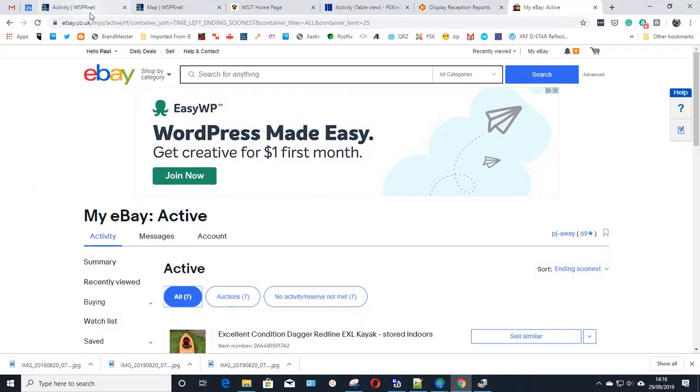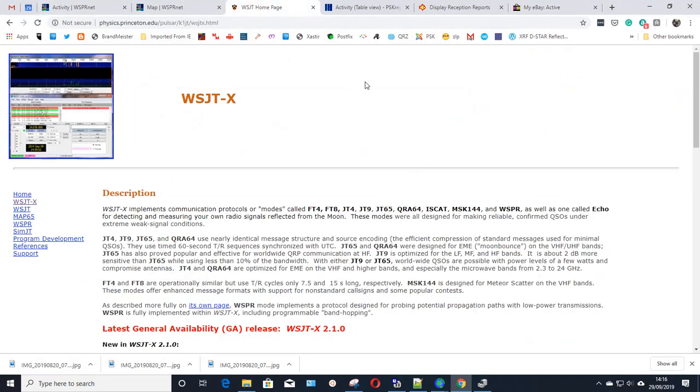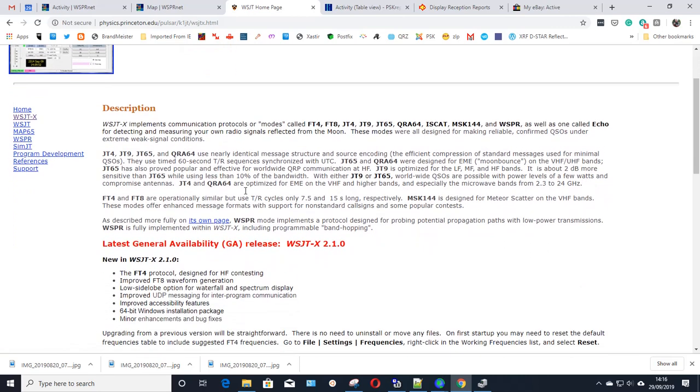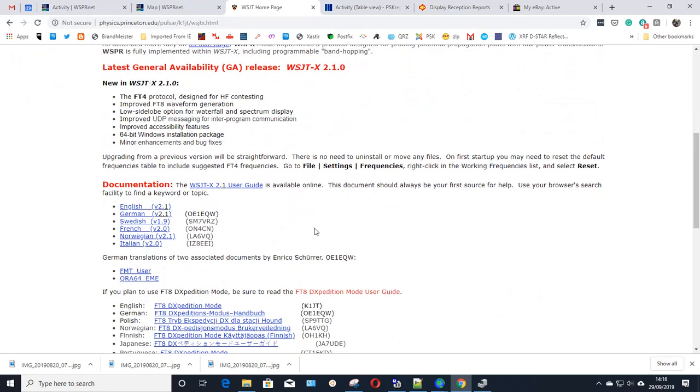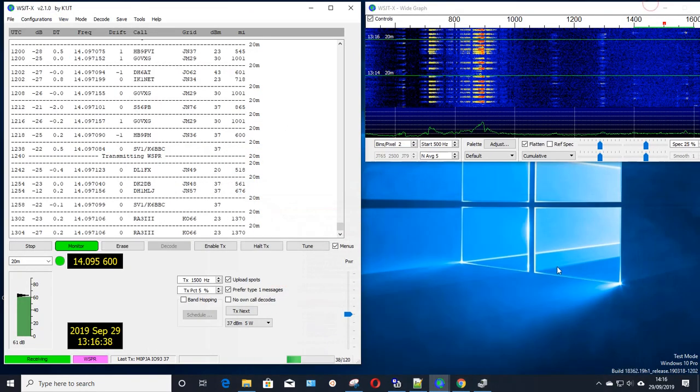To get the software, if you go to the WSJT software homepage, you can download the software, and here it is, WSJT-X. That's the current generally available release there, and there's some nice documentation in various languages, but it's very simple to use, and I like it. It's a really good piece of software. So we'll have a look at the software.